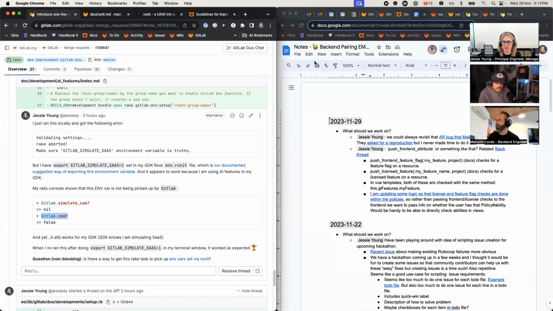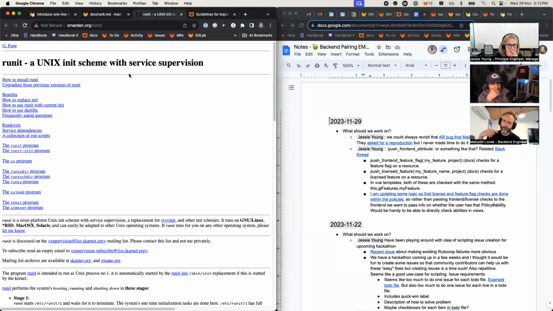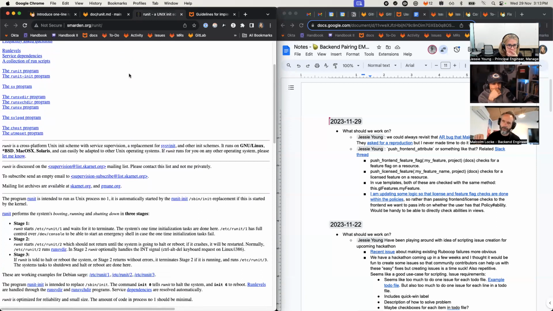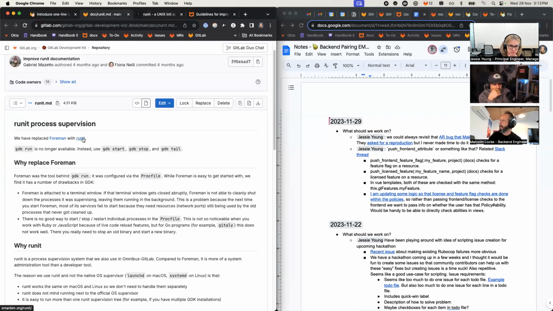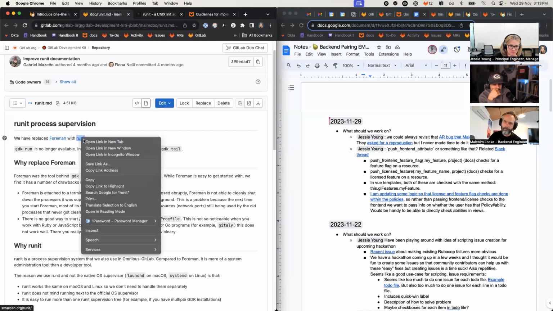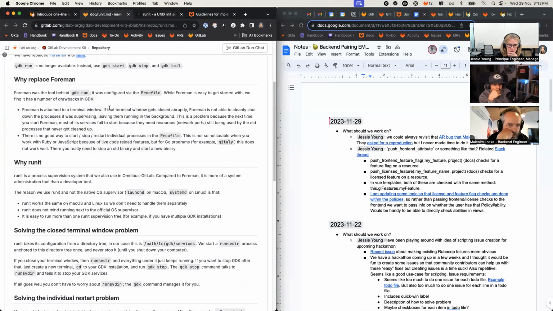So just looking at the docs for runit, it's an init process, which is the parent of all processes on a Unix system. So it's supposed to be the first process that starts up when your system boots. Okay. So if we're using it with GDK, we must be doing something. I've just tried to run it locally and it says runit must be run as process number 1. So I'd be interested to see how we are using it.